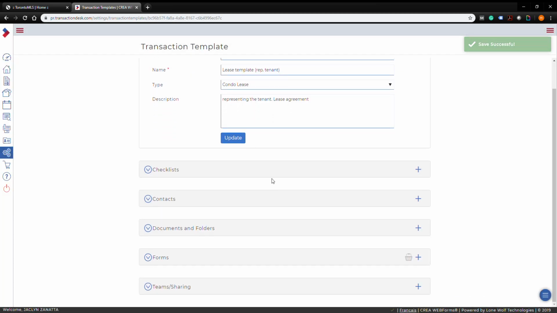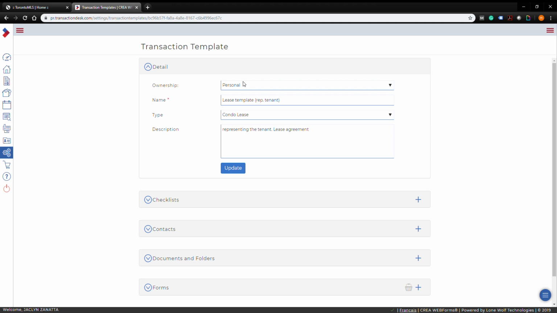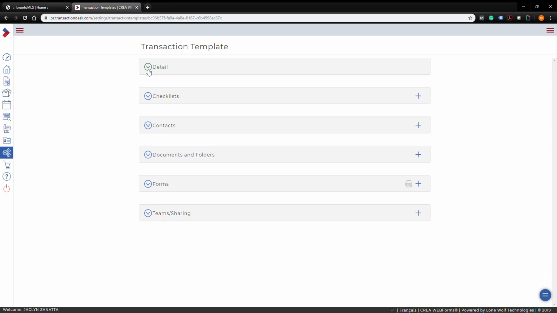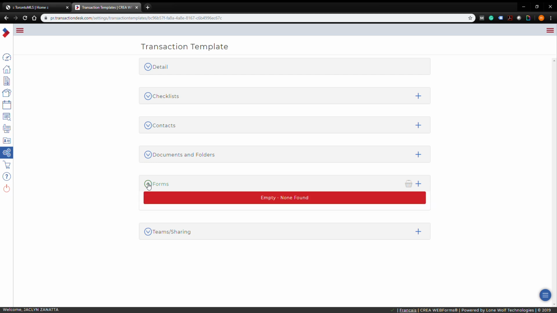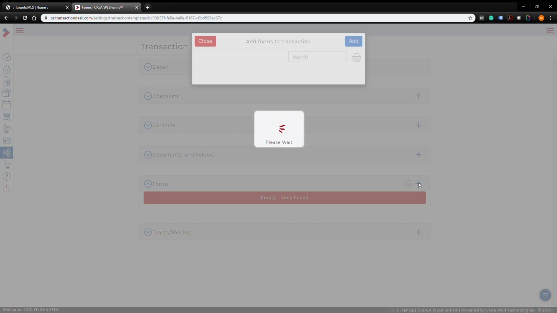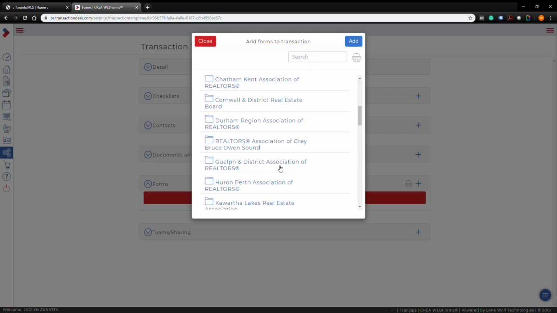So now I'm kind of at a new dashboard here. All the information that I've just put in is under the Details tab, and I can always minimize this if we don't want to look at it anymore. So the first thing we're going to want to do is we're going to add our forms. So that'll be our forms here. So I'm going to press the plus button under Add Forms. And now I can just start adding the forms I need.